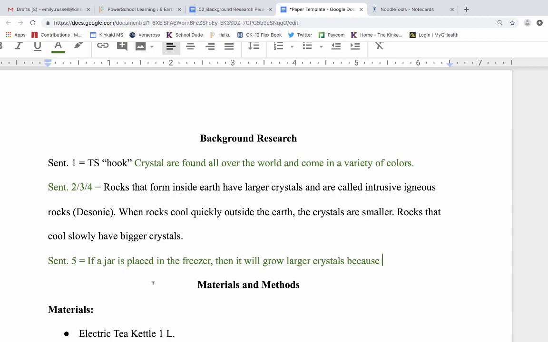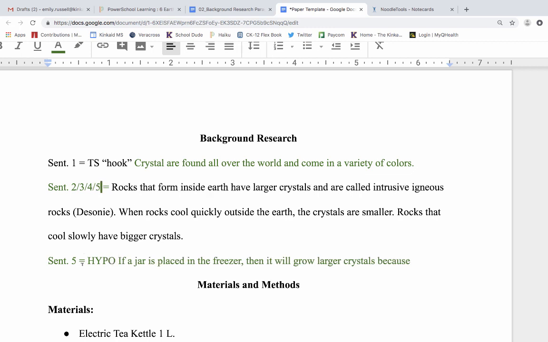Some students ask, could I go over 5 sentences if I needed to? Yes, but make sure the last sentence is your hypothesis. So this is always your hypo. So you could do like a sentence 3, 4, 5 up here to add more facts, and that would be sentence 6. These facts are supposed to be convincing the reader of why you're choosing to place the jar in your location. I hope that makes sense.